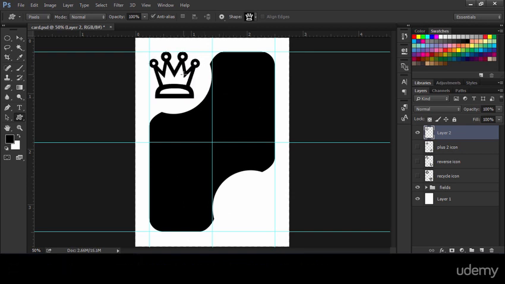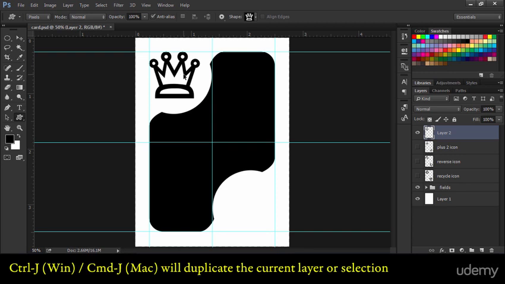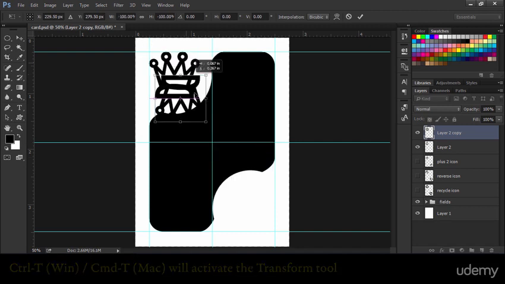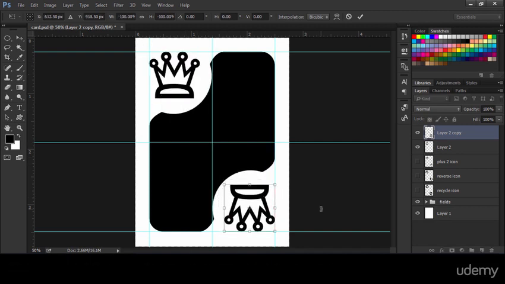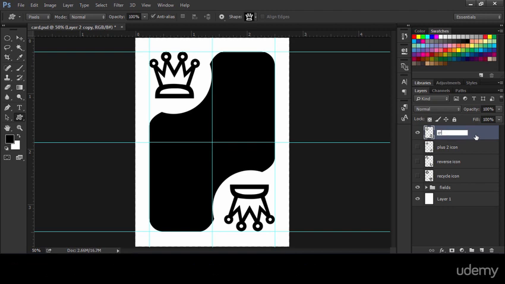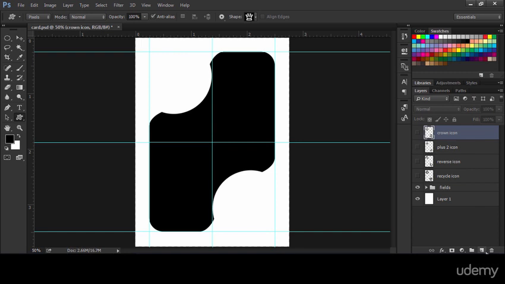So there's our crown. I'll make a duplicate, Control J. I'll transform it, Control T. I'll right click and choose Rotate 180 degrees. And again, I'll drag it down to the corner. Click OK. I'll combine those, Control E. I'll rename it crown icon. Hit Enter. Then I'll turn it off.